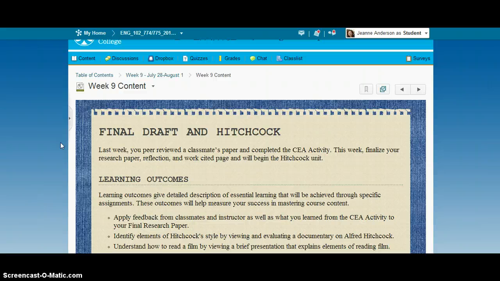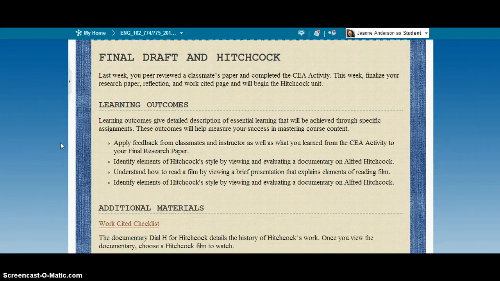This week you'll finalize your research paper, add a reflection, and complete your works cited page, and we'll also begin the Hitchcock unit. For learning outcomes, you'll apply feedback from classmates and from me, as well as what you learned from the CEA activity to finalize your research paper. You'll learn to identify elements of Hitchcock's style by viewing and evaluating a documentary on Alfred Hitchcock. And you'll understand how to read a film by viewing a brief presentation that explains elements of reading film.